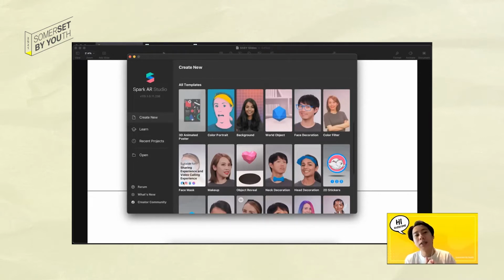But for today's session, I'm going to teach you the basics of how you work with Spark Studio, because when your foundations are more or less there, it's easier for you to explore the whole program on your own, and deal with your own artwork in the future if you're going to do that.